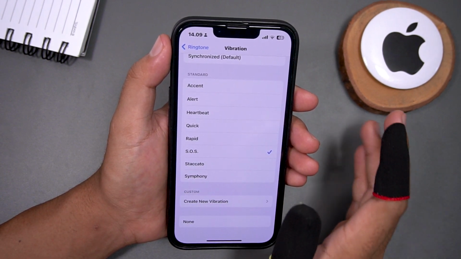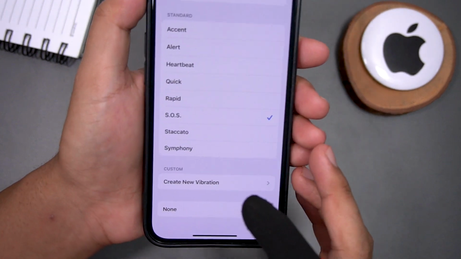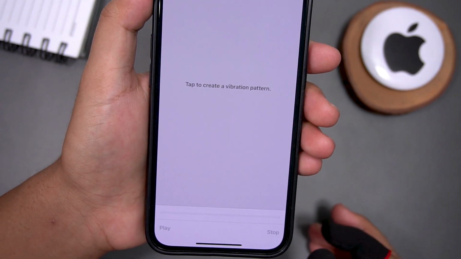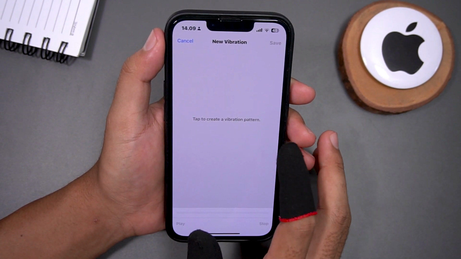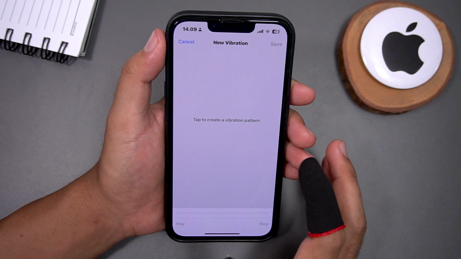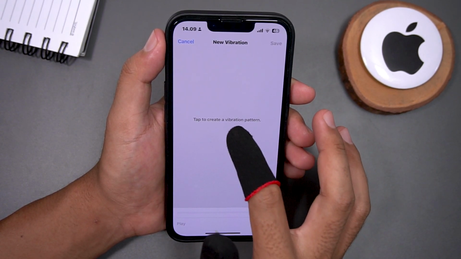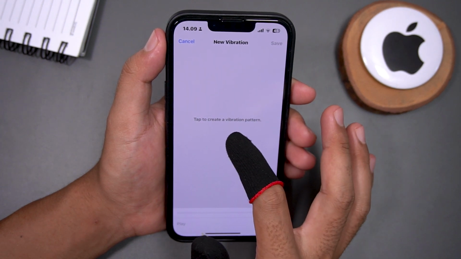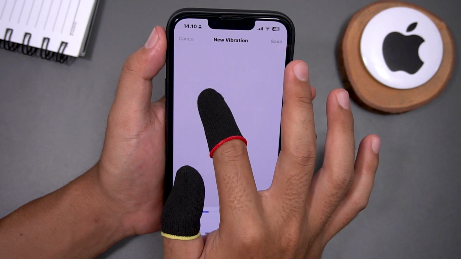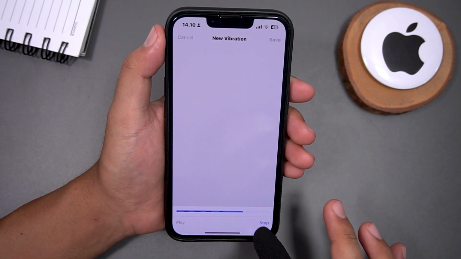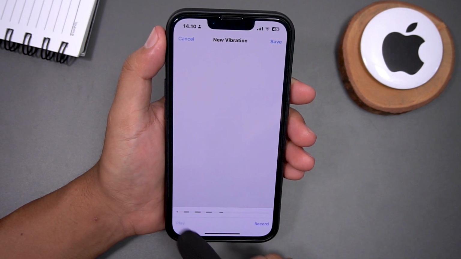Or if you want a custom vibration, you can tap on Create New Vibration here. You can create a custom vibration for any notification you want. You can tap on here. You can customize the vibration pattern and strength to your liking by tapping on this and then releasing it to give a pause. After you're done, you can stop and then preview the vibration by tapping on Play.